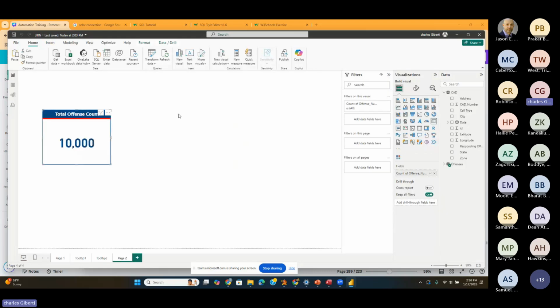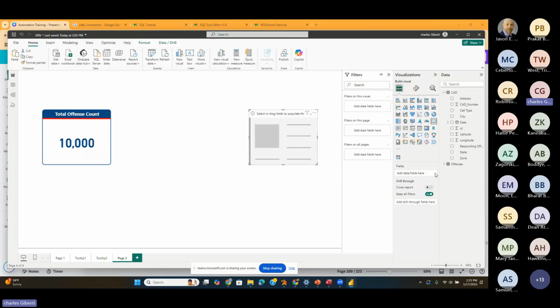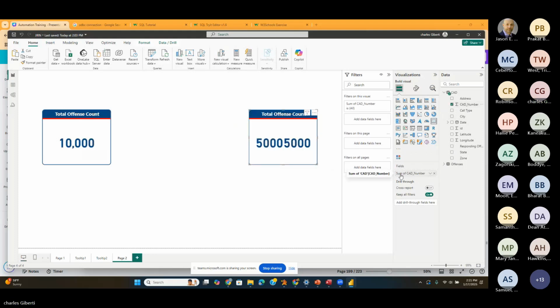Before we do that, though, I'm going to go ahead and make a second card in here that counts calls for service. So to do that, I'm just going to copy and paste this total offense count card. Move this over to the right. And then over here in the fields section, with this total offense count card selected, I'm going to hit that X and clear that out. And then I'm going to come over here and drag in the CAD number column. And it's going to default to a sum. I'm going to change this to a count distinct.